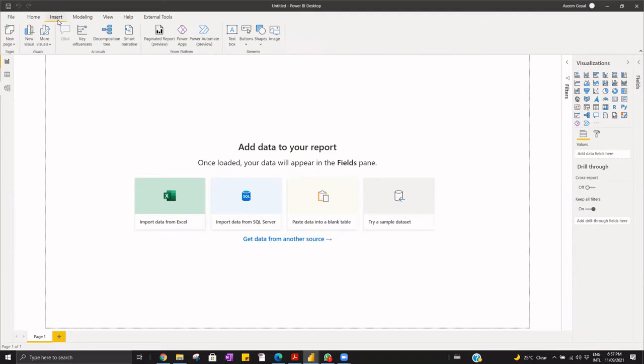Then we have this insert tab. The insert tab is basically to insert visuals, what kind of visuals we want to have on our report, and this is not the only way to insert a visual. We'll see another way also. And then these are some artificial intelligence visuals. Power BI is smart enough to give you some insights on its own, like the one we saw, wherein it automatically created some waterfall charts for us. So this is some advanced stuff.